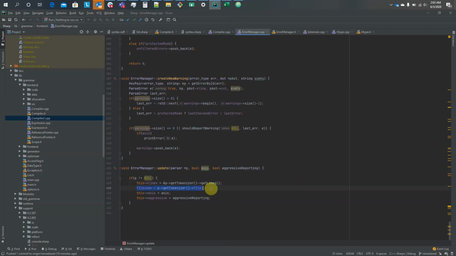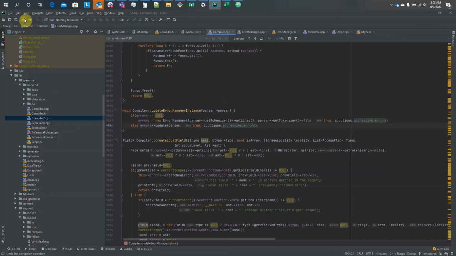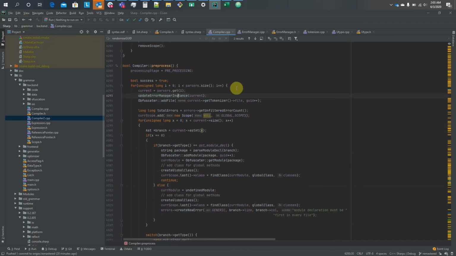And then we have our file name, so we want to update our file name, set whether or not we want to print errors as is, and whether or not we want to print aggressive error reporting. So once we do all of that, that's our preliminary setup for our error management system. We want to add this file, so we want to get the current parser, get the current tokenizer that's attached to that parser, and then get the file that that tokenizer is representing. And then of course we want to set it a unique ID.